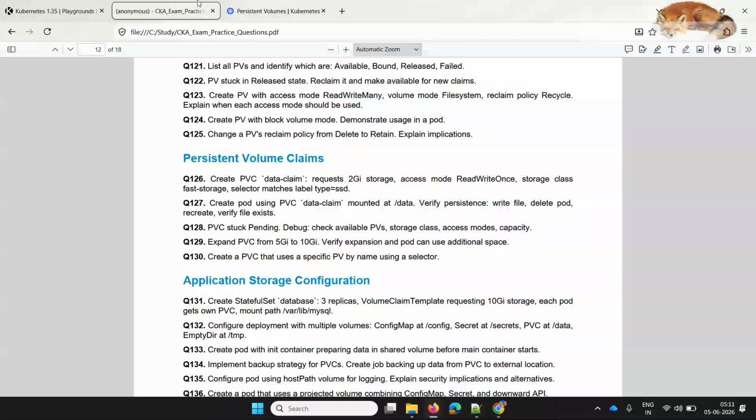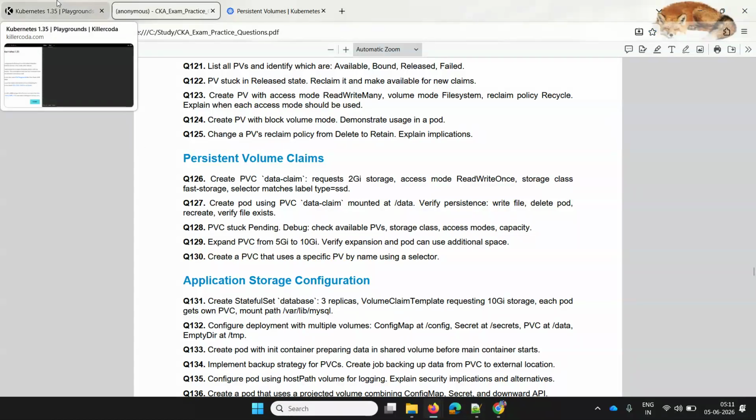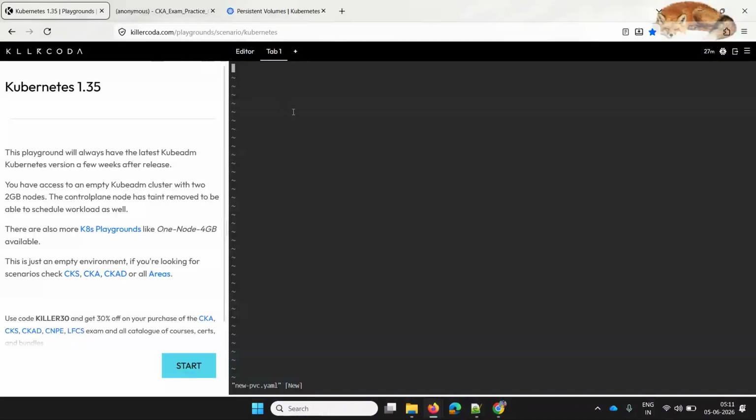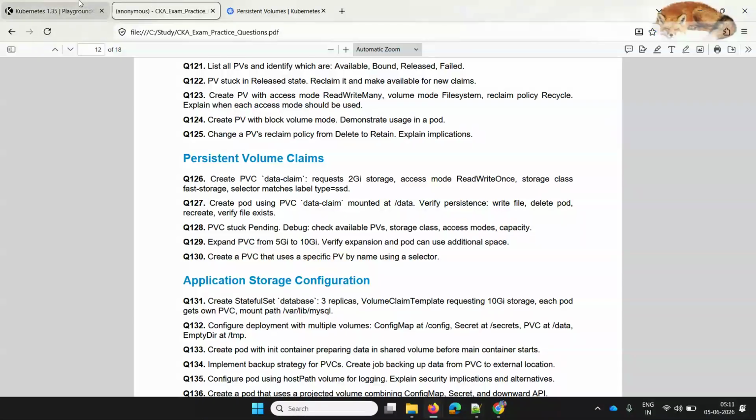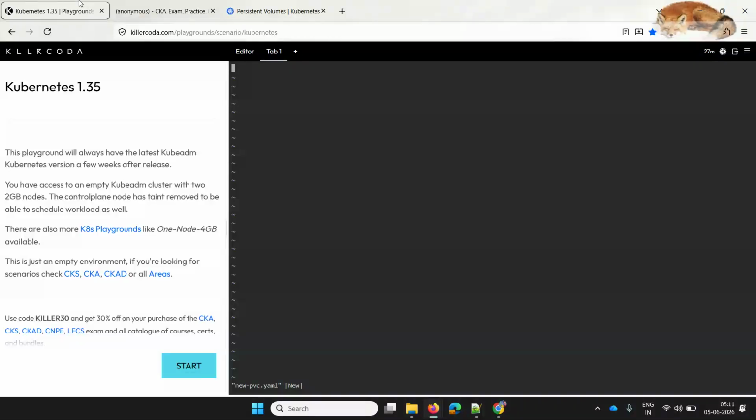As part of our new question, that is 124, we need to create a PV with a block volume mode and demonstrate it using the pod. So for that, previously it was file system volume mode. Now we will try to do it for the block storage volume mode.